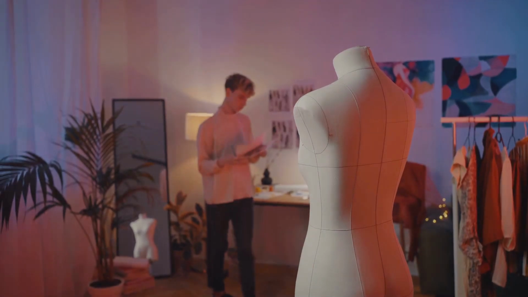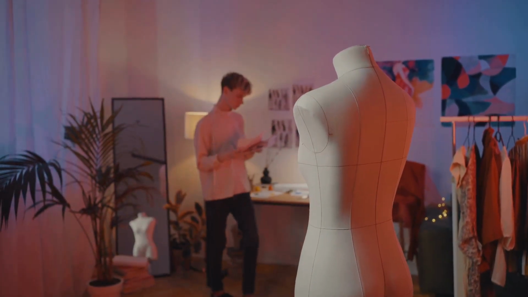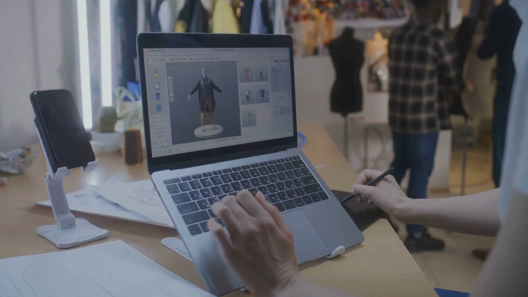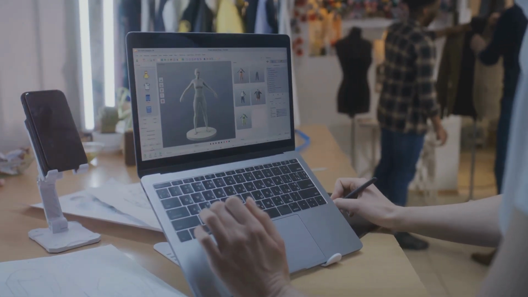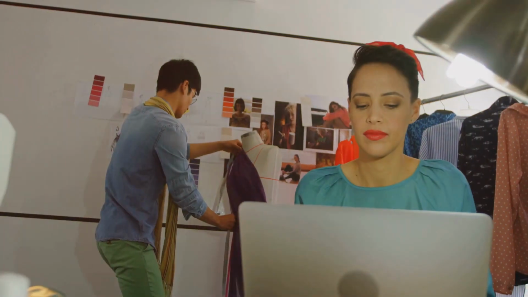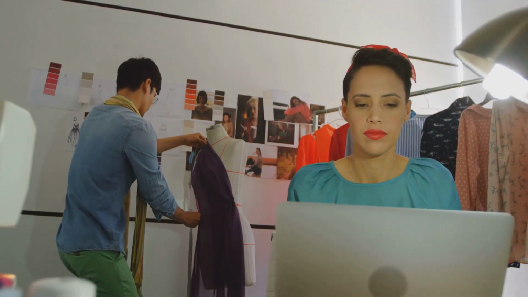Now you might be thinking, do I need to be a tech wizard to use this? Absolutely not. CLO 3D is incredibly user-friendly. Its intuitive interface means that whether you're a seasoned designer or just starting out, you'll be able to navigate it with ease. The software provides a range of tutorials and guides to help you get up to speed quickly.